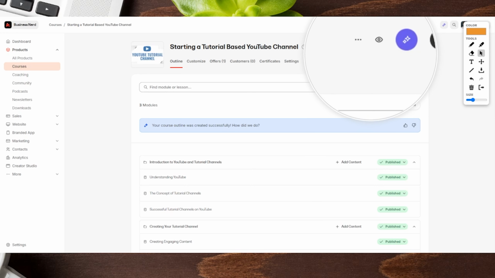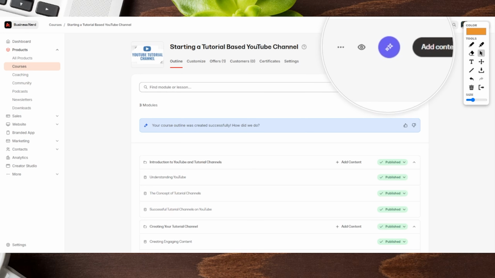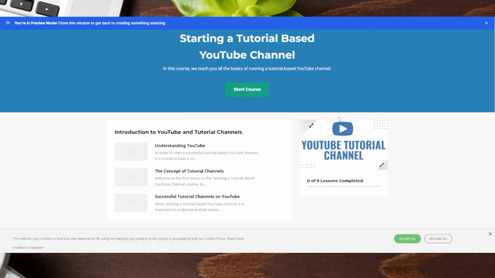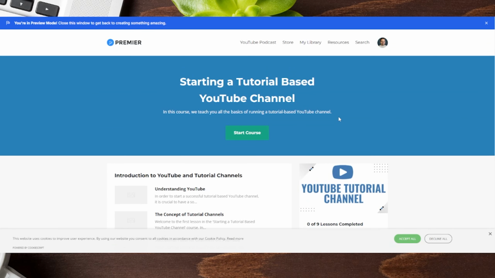Now, in order to see the preview of what your customers are going to see, there is this little eye icon. I'm going to kind of magnify that right there for us for just a second so you can see that. It's right next to this little purplish dot and then the 3 horizontal lines. So we're going to click on this, and that's going to take us to a page that looks very similar to this.